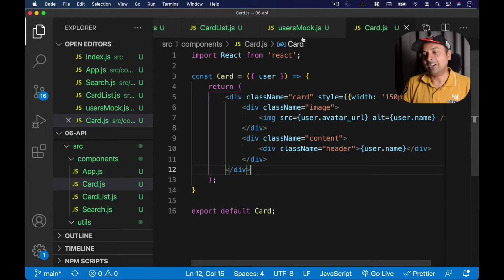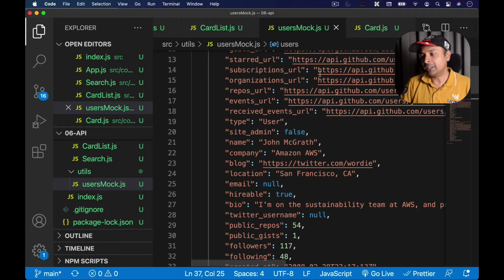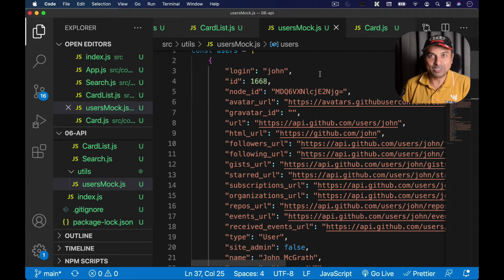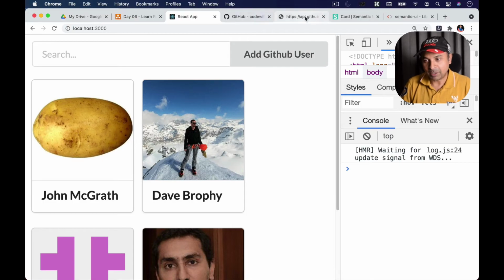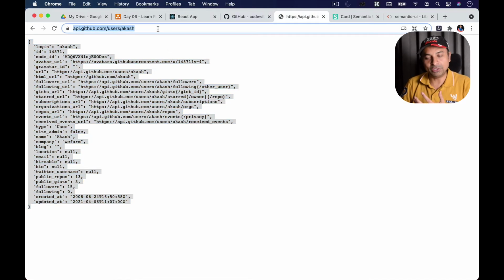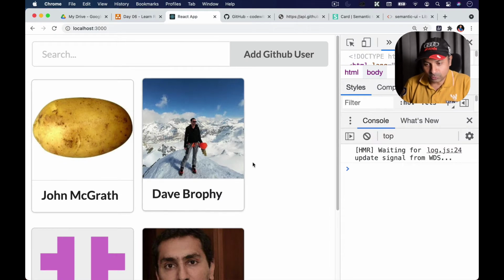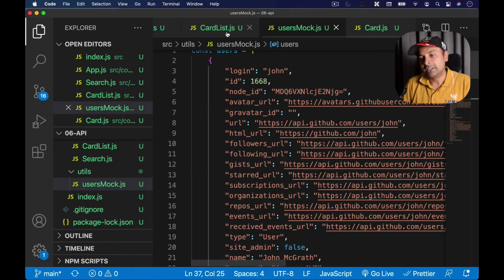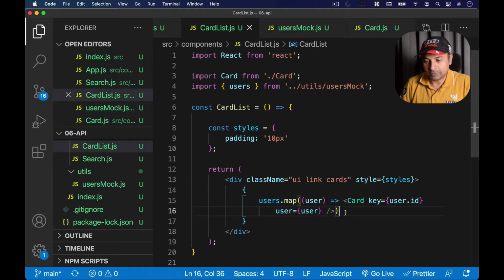Now this is the time, right? Right now we are using the mock data. Now we need to get away from this mock data and actually connect with GitHub. I mean this URL. We are going to get the data from this URL, and we are going to create our array, this users array, and we are going to render that using our card list component.